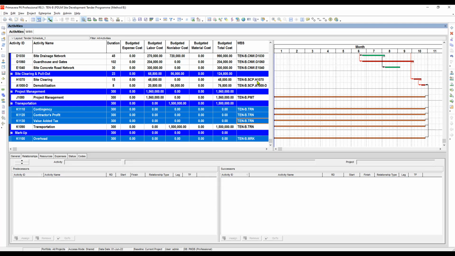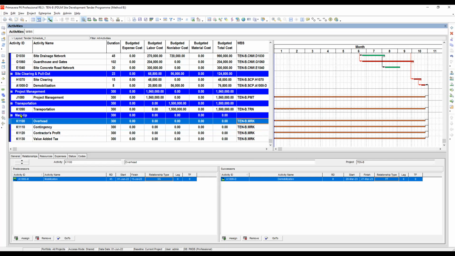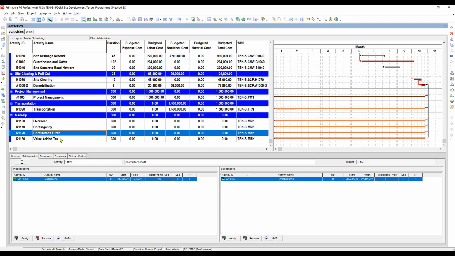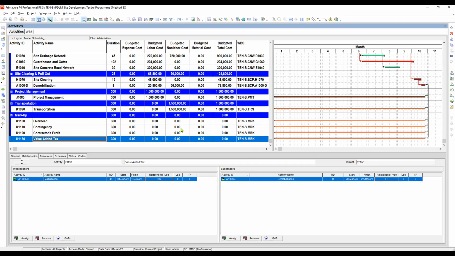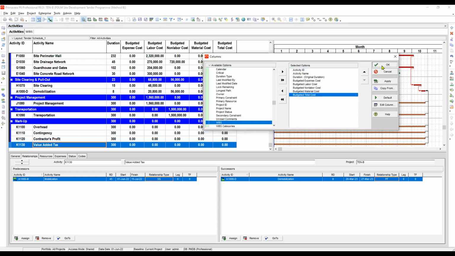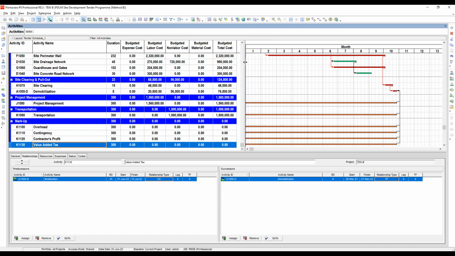Then right click, and then fill down. So you can see it is already organized: the markup includes the overhead, contingency, contractor's profit, and the value added tax. Okay, so we're done with the WBS. So we will remove this column because we are done with it already. So remove it and then apply. Next, we have already assigned. So what's next?